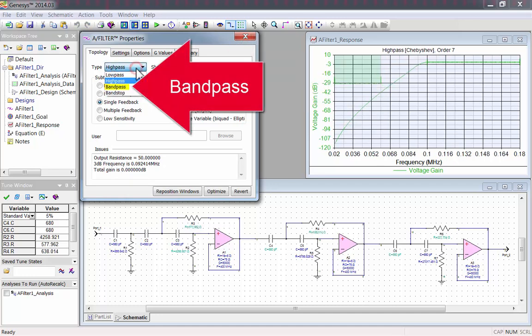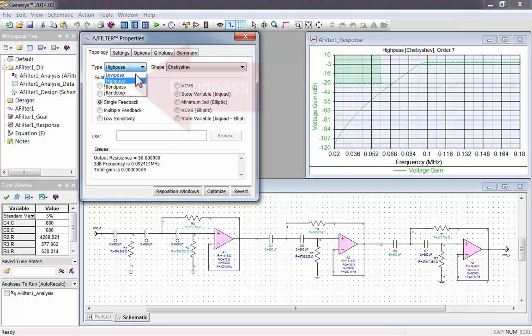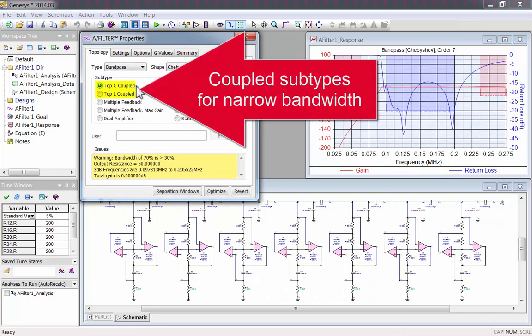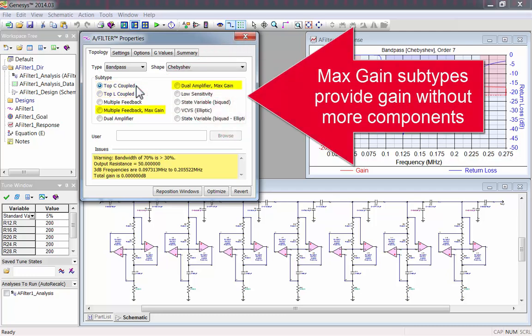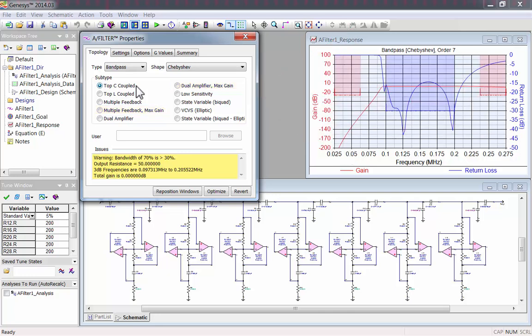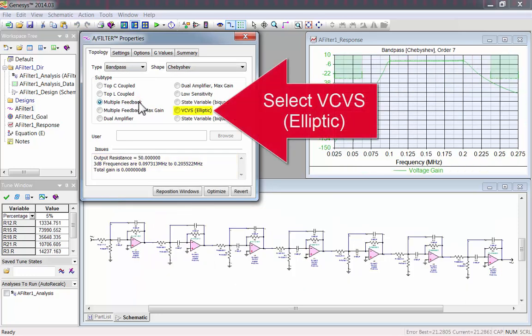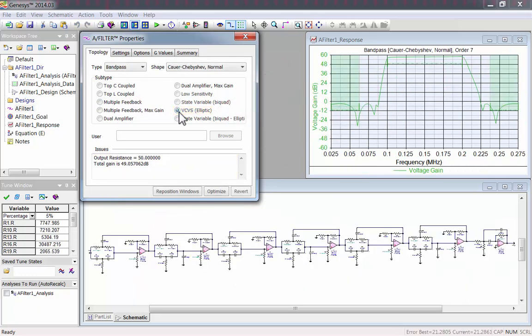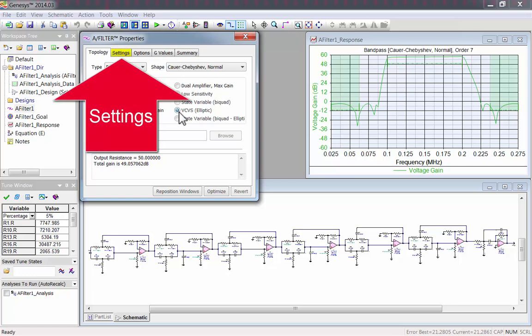Let's make a bandpass filter. Bandpass also has coupled subtypes for narrow bandwidth, and max gain subtypes, which provide gain without adding more components. I'll pick the elliptic VCVS subtype. Now let's look at the settings menu.